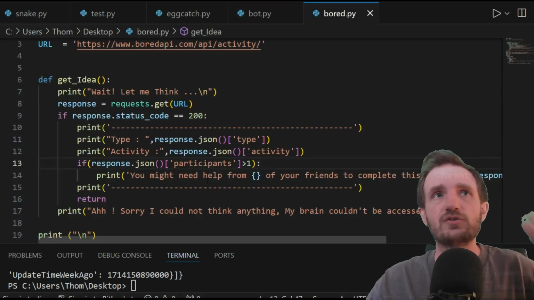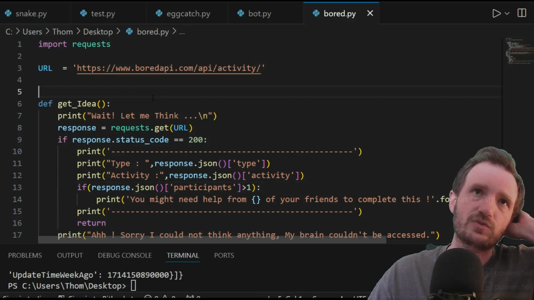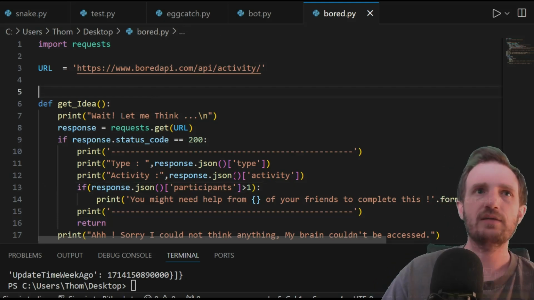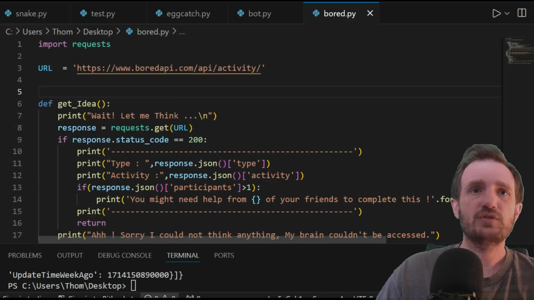Last one we got here is called Board. This one was just kind of a funny one. It kind of took me back. This one's doing another API thing, but a little bit more complex, as you can see. So yeah, let's run this one.